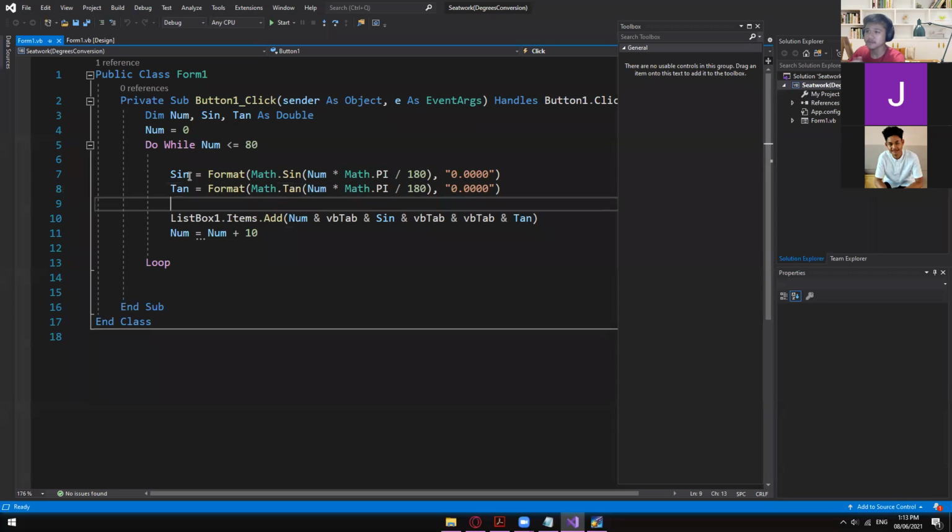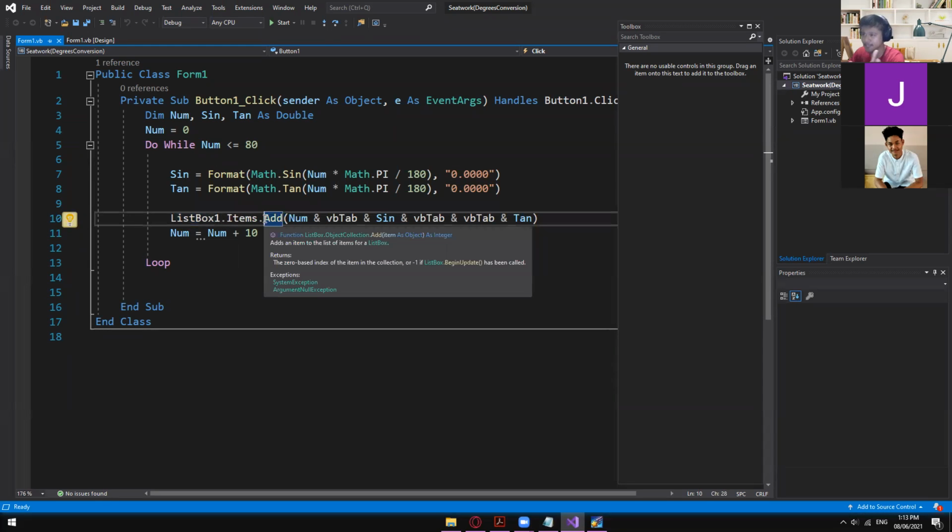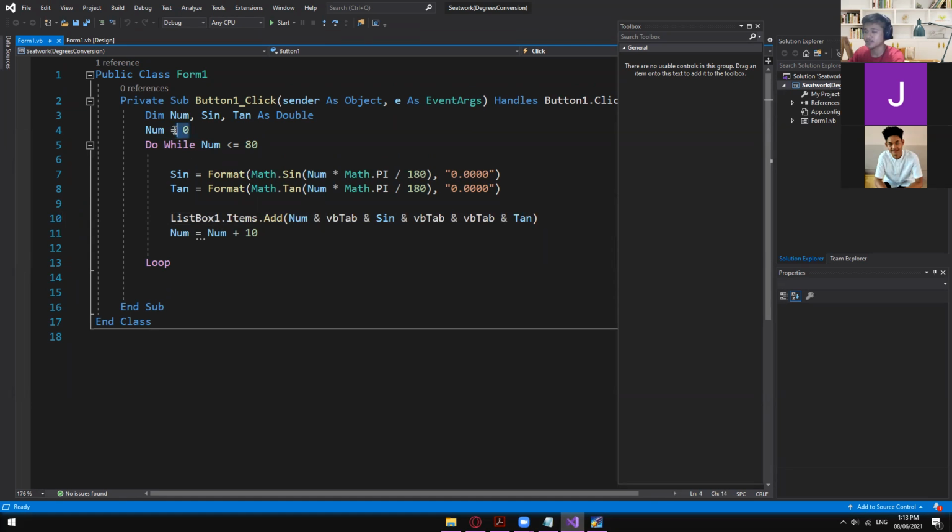Whatever is the result of the sine will be passed on to the sine variable. Whatever is the result for the tangent will be passed on to the tangent variable. So we're displaying those variables here on the list box. ListBox1.Items.Add. The first one is the number, which is 0 to 80, and then the sine variable, and then the tangent variable. And then here's the incrementation. It's incrementing by 10.